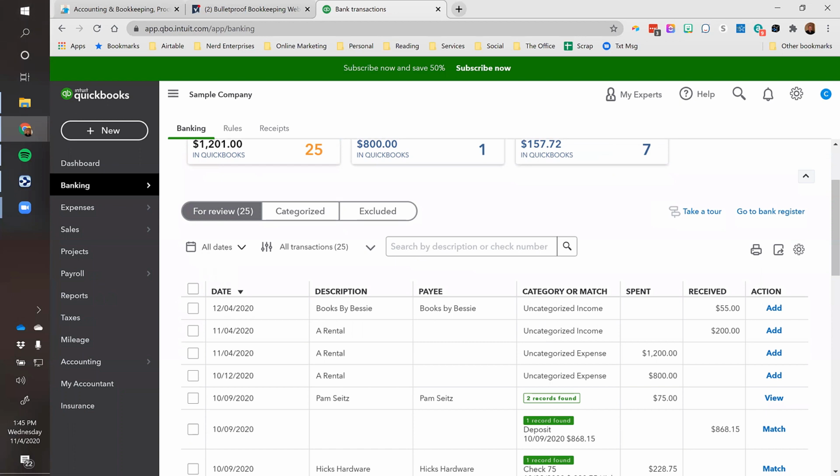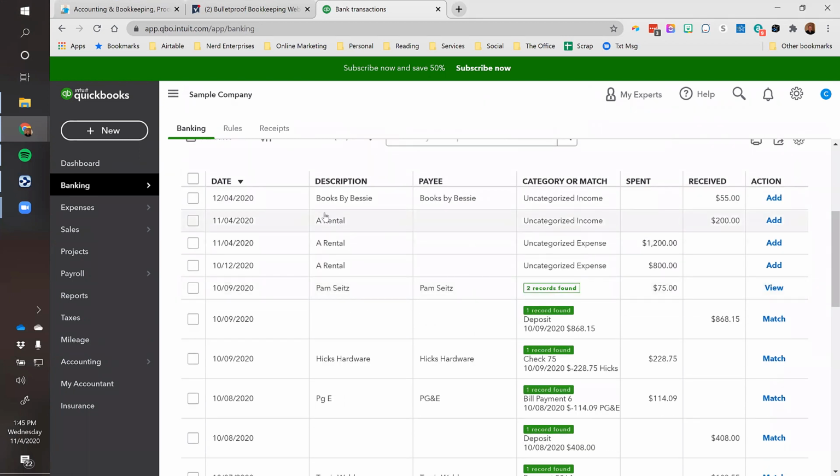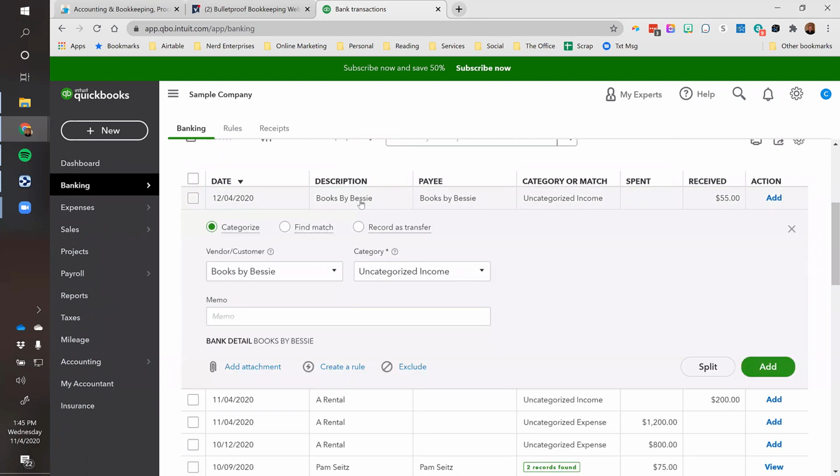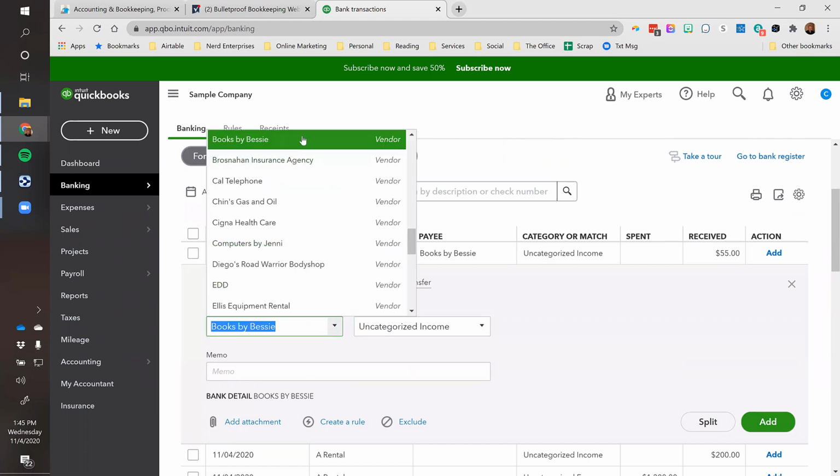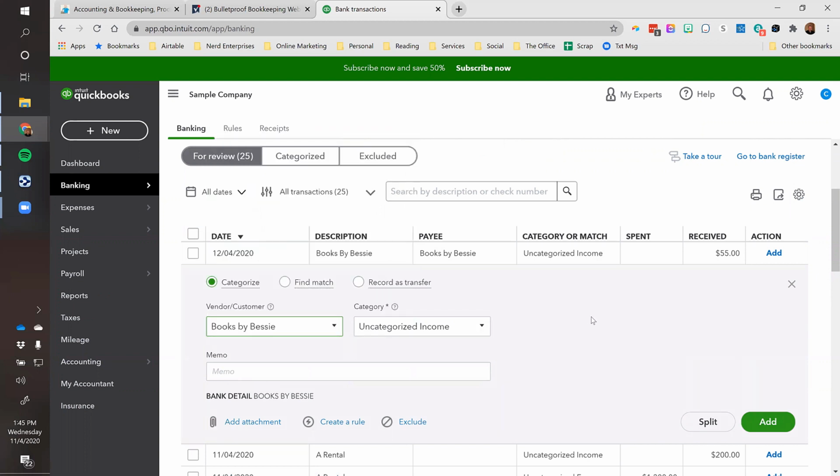Okay. And I want to show you something interesting because I'm pretty sure most of you here know how to handle this. And if you don't, it's pretty easy to figure out. If I click in here and I see there's a transaction to Books by Bessie, I, of course, need to know what we pay Books by Bessie for, right? And I don't know, or actually, I'm sorry, we receive money from her. So she's probably a customer. Okay. And if I click this drop down, sure enough, there's a vendor for this, which is interesting. So maybe this is a refund we got, right?